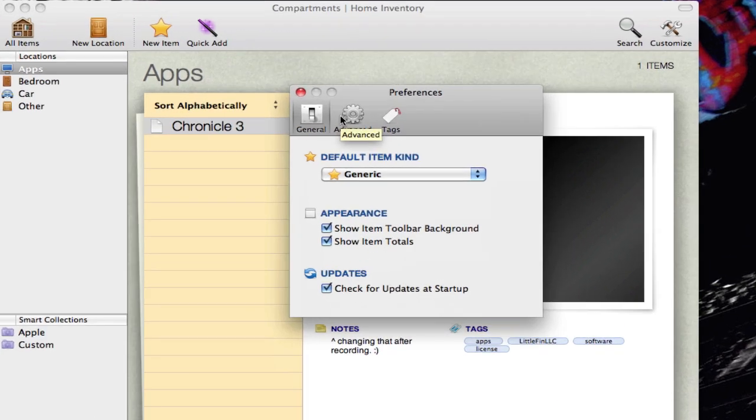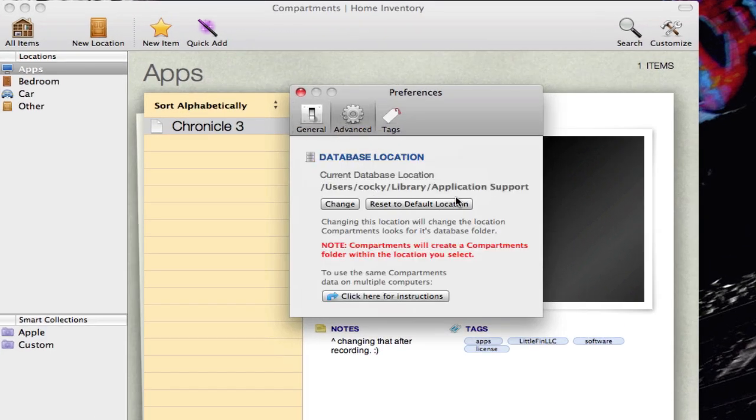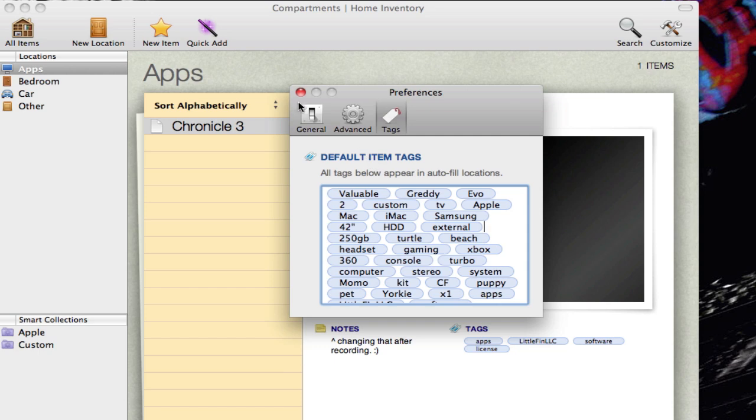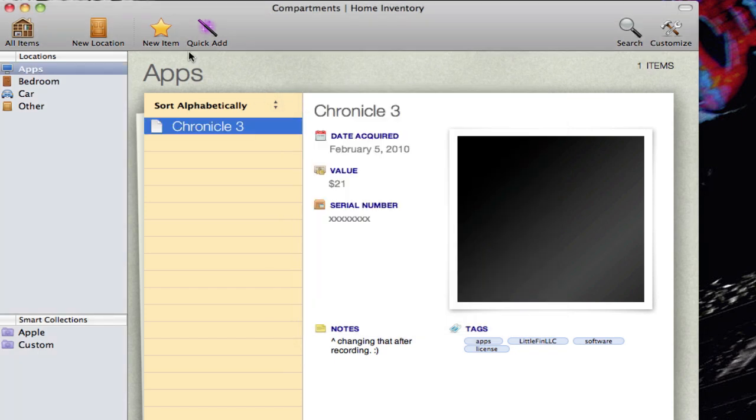So definitely recommend that. Advanced, this is where your database is stored, so this is where it finds all of your items and all of that. I just left it as default. I wouldn't really recommend messing with that, but you can if you choose to. And you can use this on multiple computers, and you can click here and it gives you instructions on how to do that. And then over here is just a list of all of your tags that you've set up, and I'll get into that in just a second.